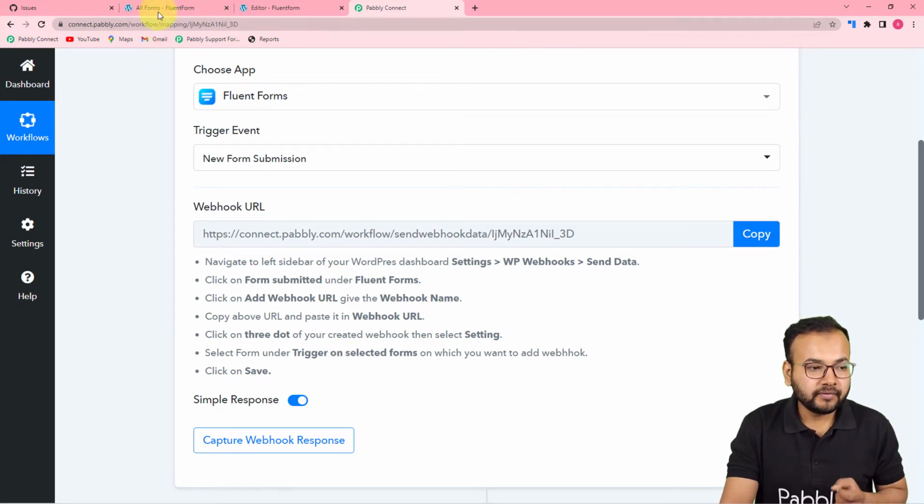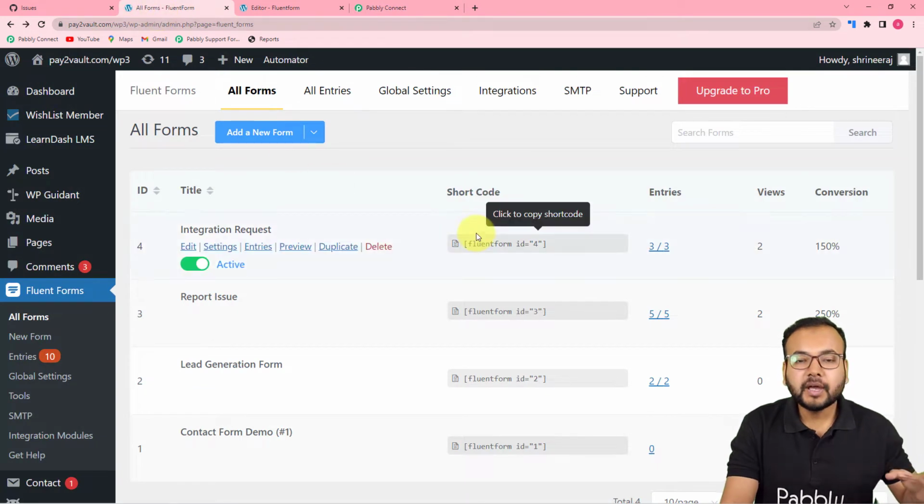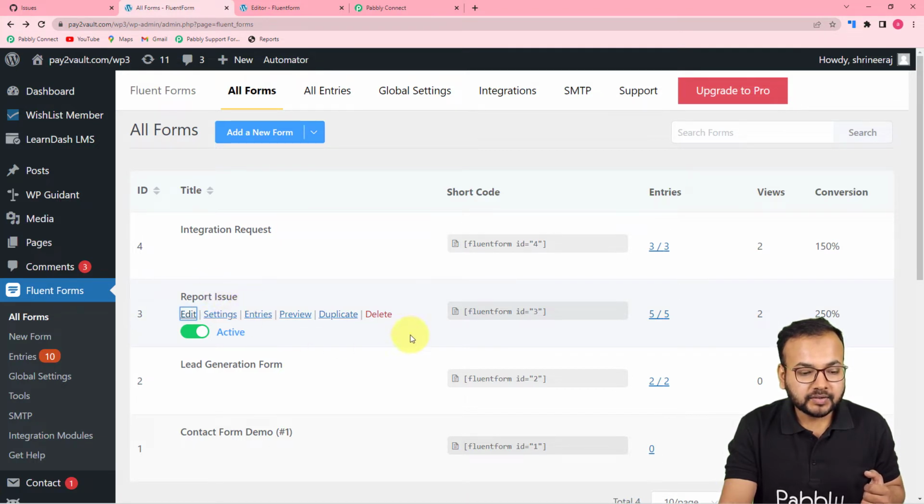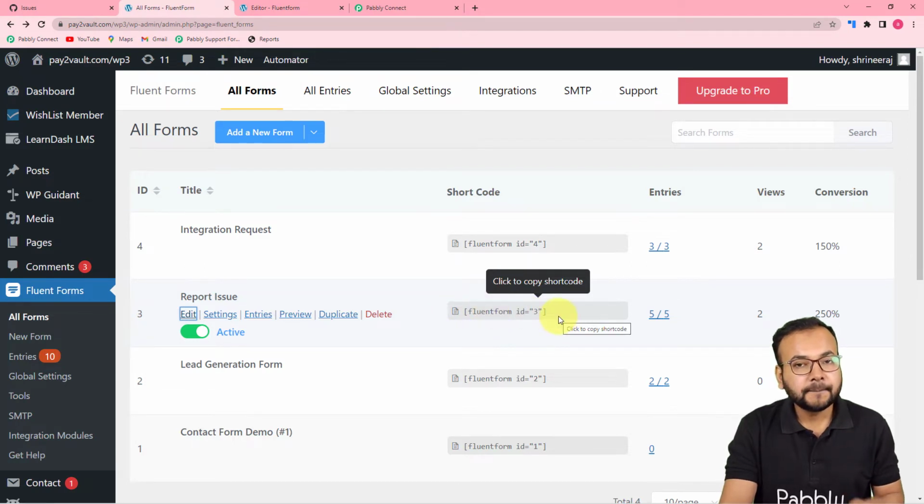Let me first show you my form. This is my WordPress dashboard, and here I have installed this Fluent Forms plugin, and I have created these forms, you can see. And the form I want to connect here is this report issue form. And when you create this form, it will show you the short code. So with the help of this short code, you can embed this form on any of your web pages.